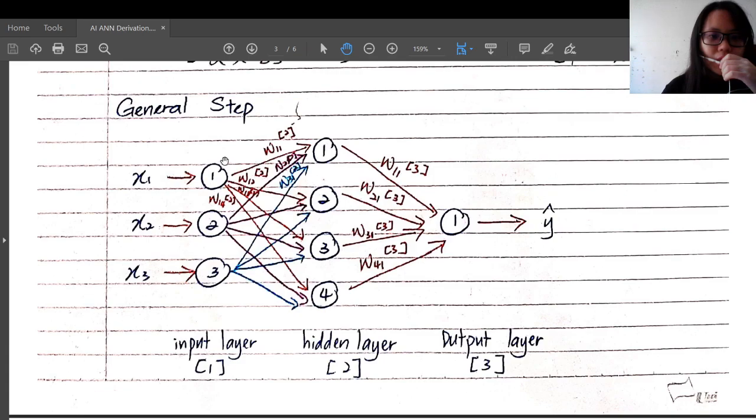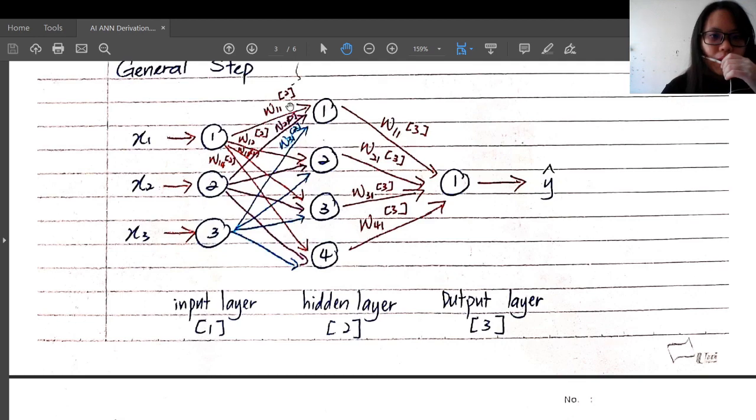For the general step, we'll change the number of the neuron. The first column here will be 1, 2. If there is one more neuron, it will be neuron 2, 3, 4, something like that, so it will be added if you have more neurons. Inside the bracket is the number of layers, so this one is layer 2, this one is layer 3. W11 is from 1 to 1, W12 is from 1 to 2. It will be the same for all the lines.